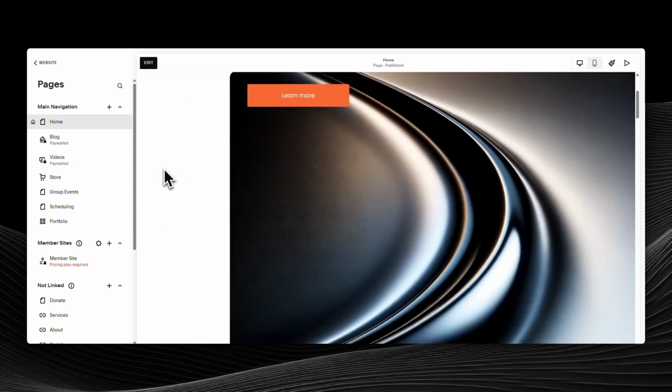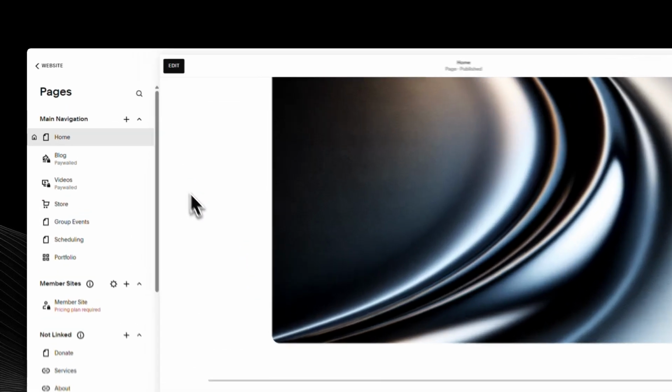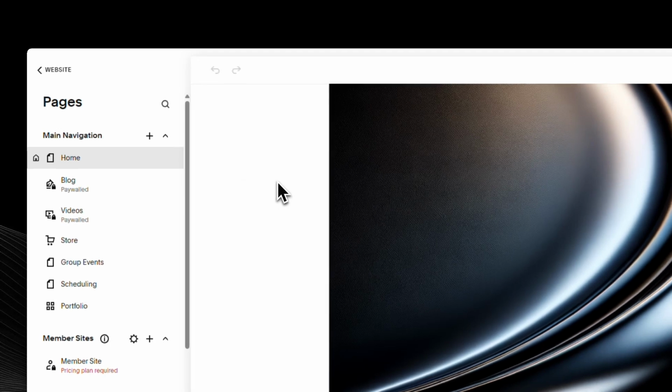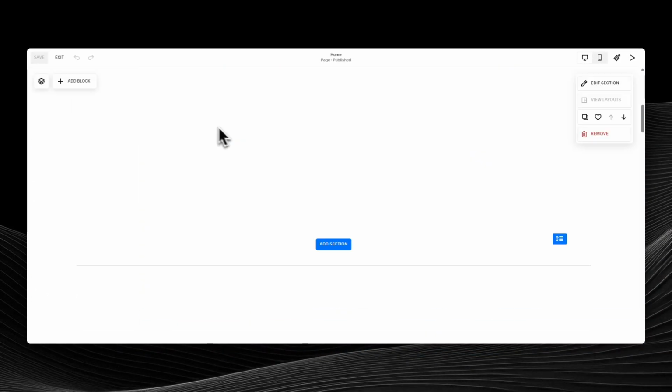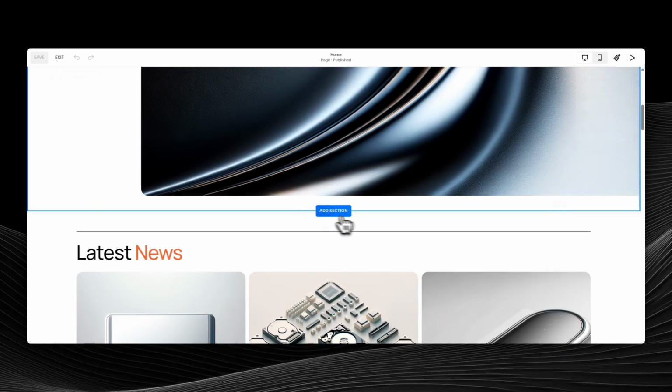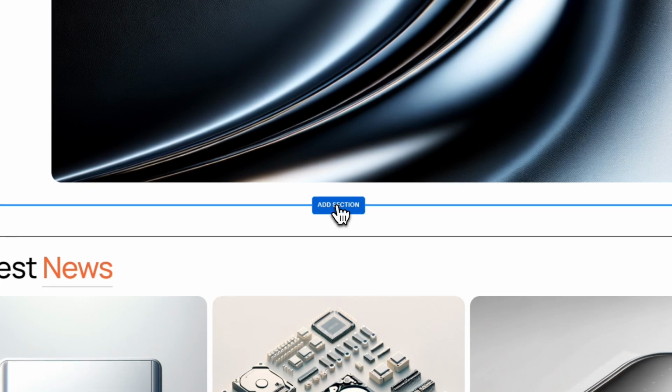In the page editor, move your cursor between existing sections until you see the Add Section button appear. Click it. This inserts a brand new section exactly where you want it, keeping your layout clean and consistent with the rest of your design.